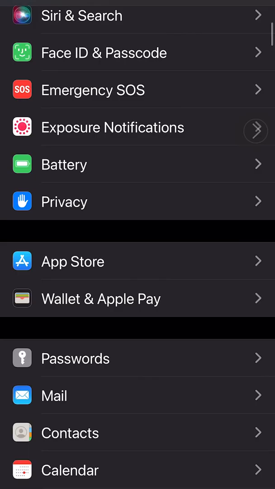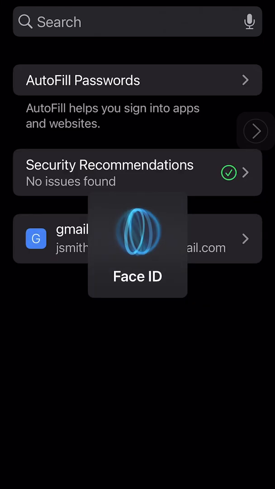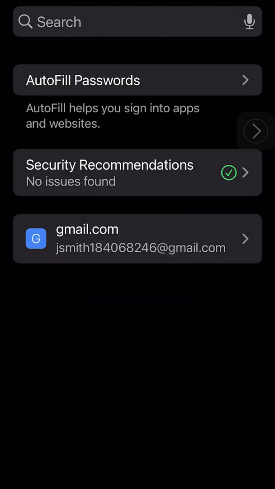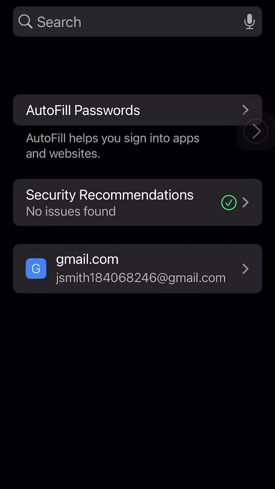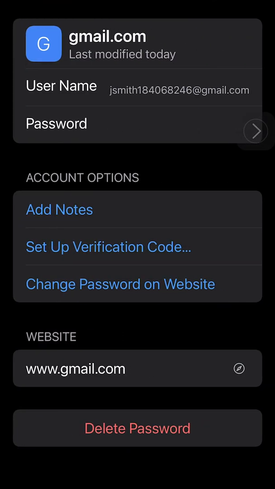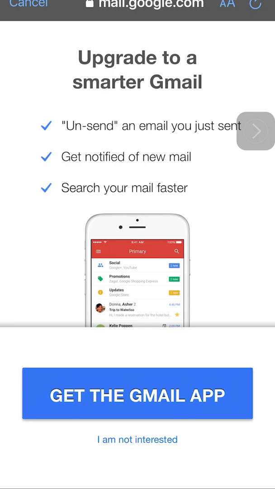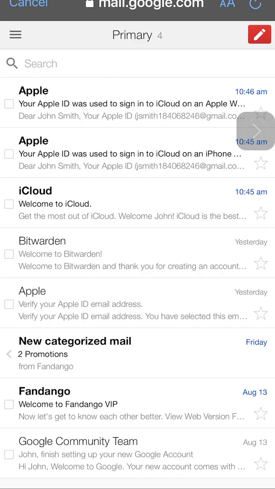But I do want to stress the fact that some of these passwords could be out of date because sometimes you just get an error with the Apple ID, iCloud password keychain. It just doesn't always want to save correctly. And if you have duplicate items here, I would just click the website or click change password on website. Go in and try the password that your iCloud keychain has saved for you.